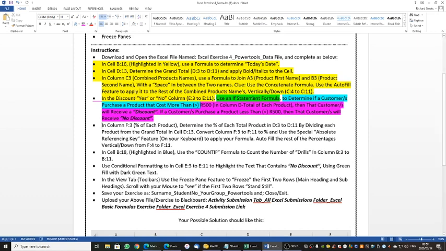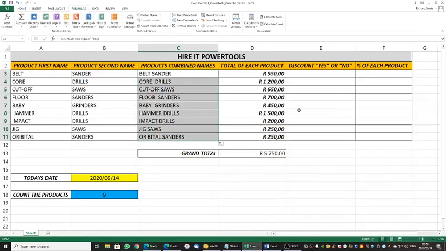In the discount yes/no column, use an if statement to determine if a customer will receive a discount. If his product is less than 500 Rand, then that customer will receive no discount. If it is greater than 500 Rand, the customer will receive a discount. So we have greater than and less than 500 Rand. Technically it should be 499 because the 500 is overlapping, but we will use 500 for today.